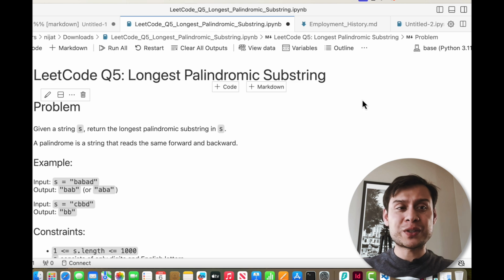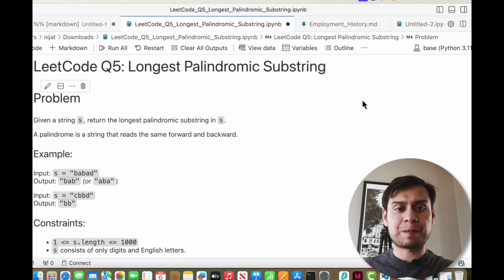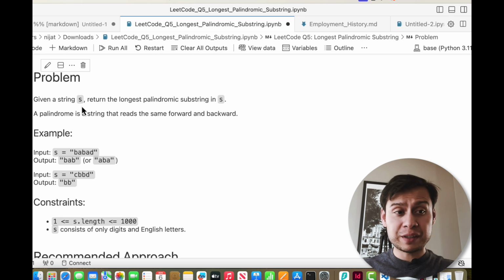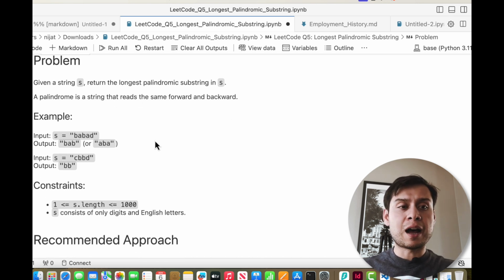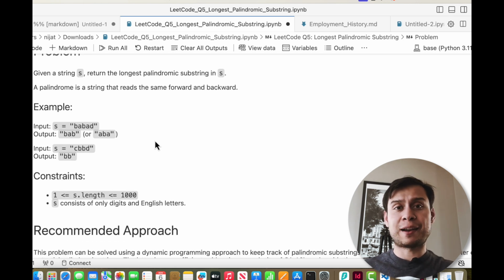Today we're going to tackle LeetCode question number 5, which is the longest palindromic substring. So the problem is we're given a string S and we're going to return the longest palindromic substring in S. A palindrome is a string that reads the same backwards or forwards. For example, the word racecar, if you read it forward and backward, it's the same. So that's what a palindrome is.